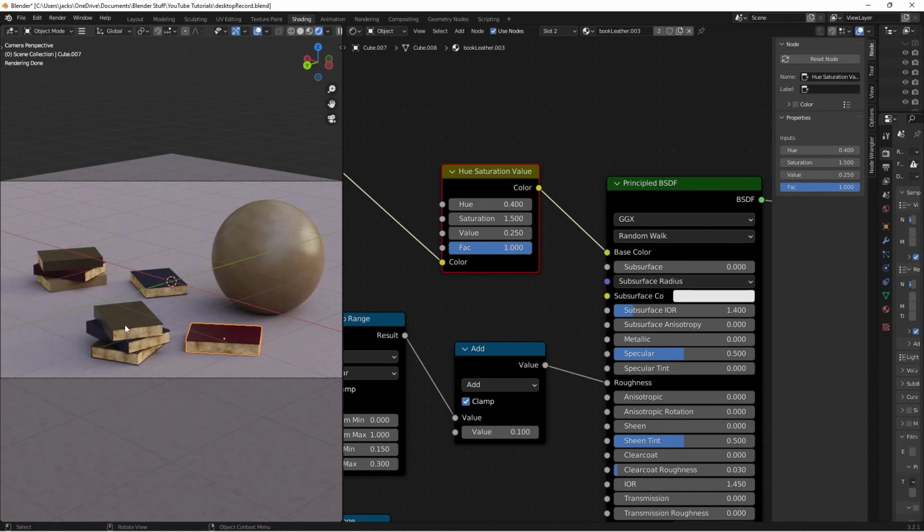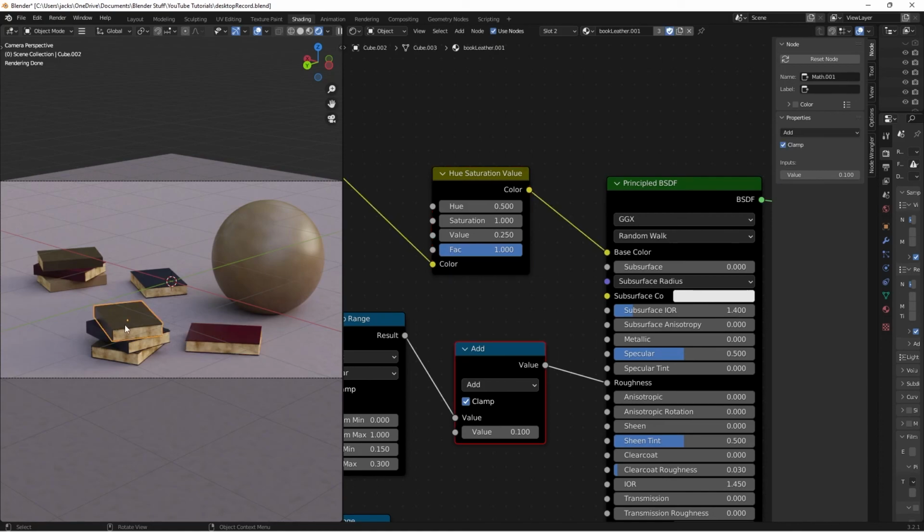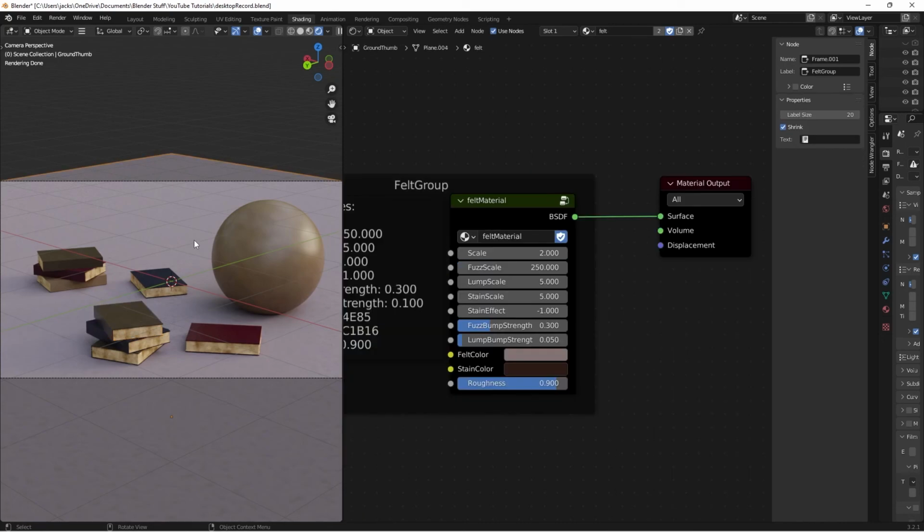But yeah, anyways, you can create some really cool book models when you combine these together, and I just wanted to show you that before you go.